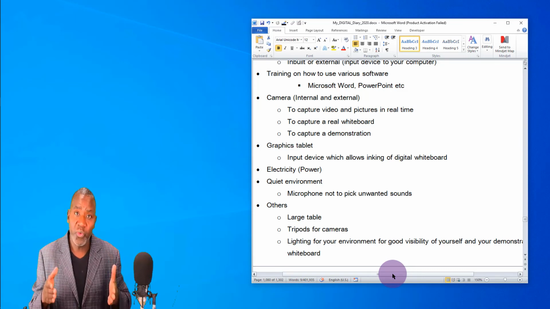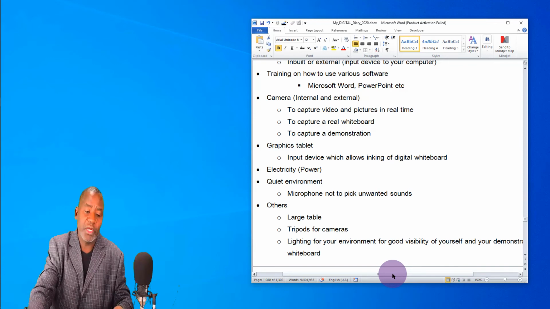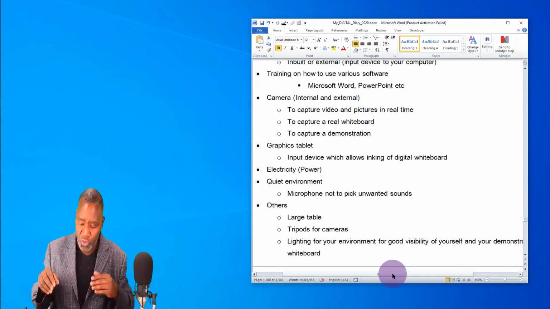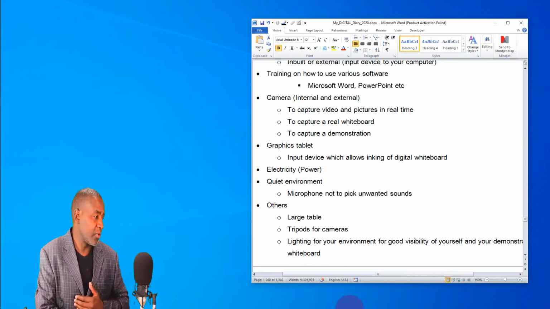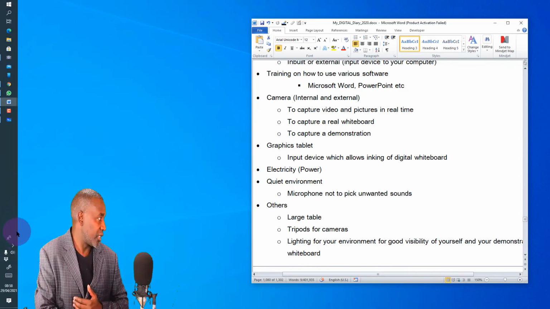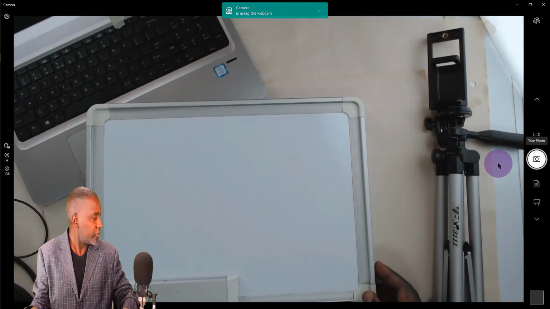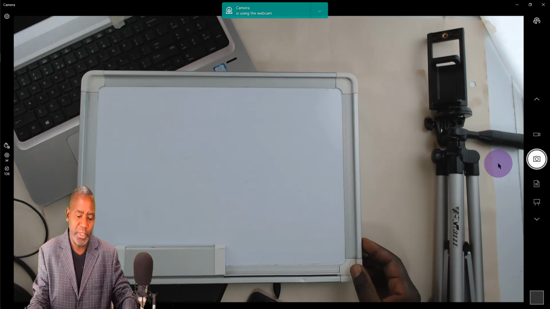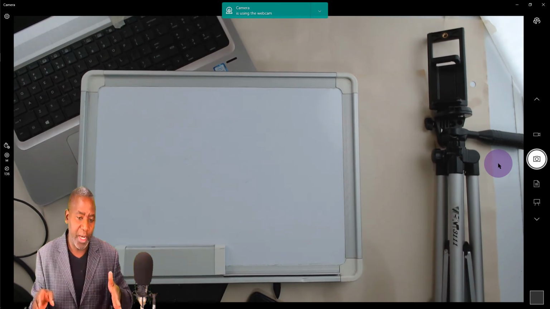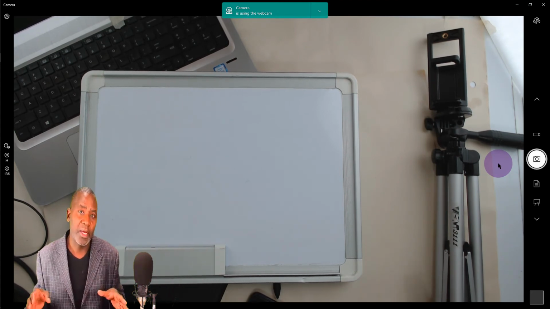They need to see your whiteboard. Let me go back to the whiteboard for the sake of those teachers who want to use a real whiteboard in their teaching. So I've got my whiteboard there. You can see the good thing is when I'm doing this, I can see what I'm showing my students at the same time.